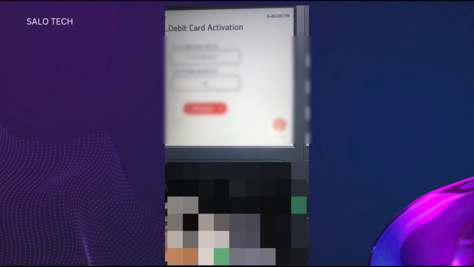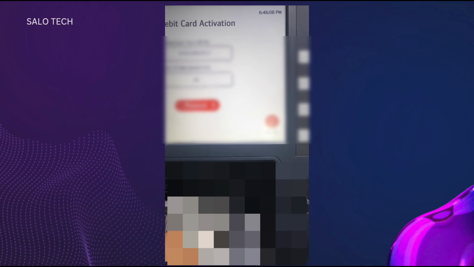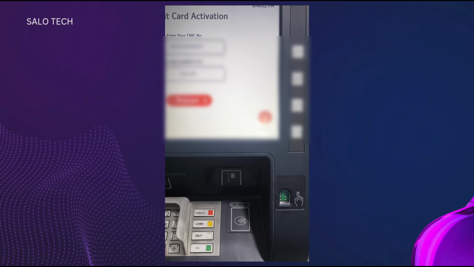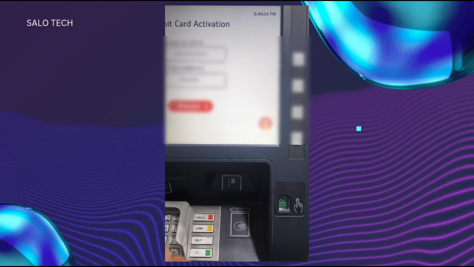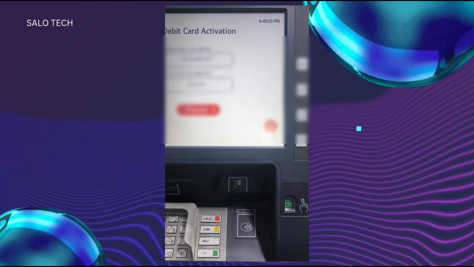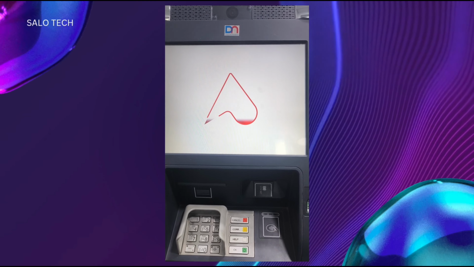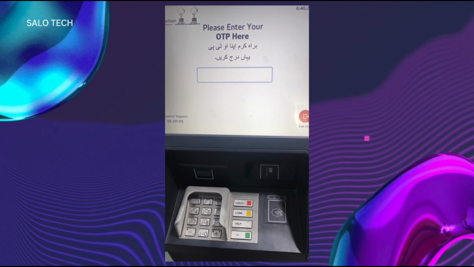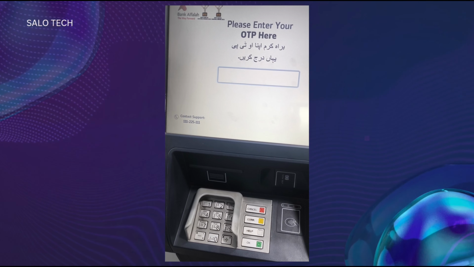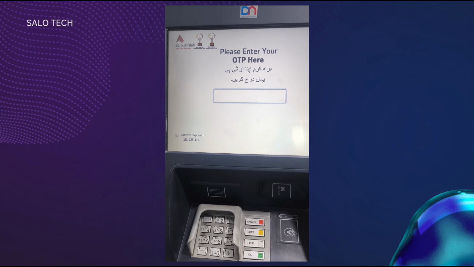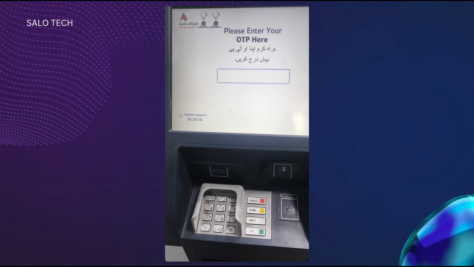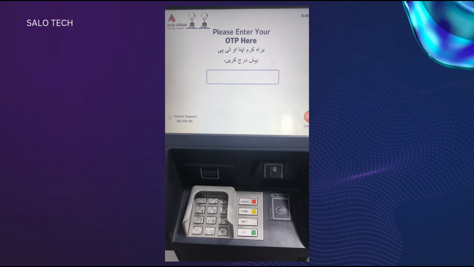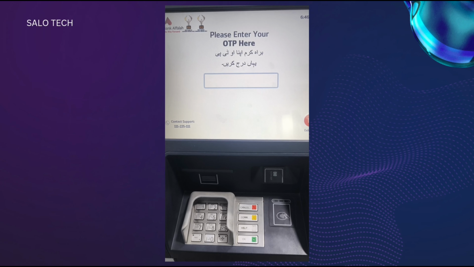In this machine they just need my ID card number and the date of birth. So I'll enter it, and after entering it I'll click on proceed. The next step is entering the OTP which will arrive on your number, and the next step is the same: just enter your 4-digit PIN, and they will ask you to rewrite your PIN, and after that your debit card will be activated through the ATM.